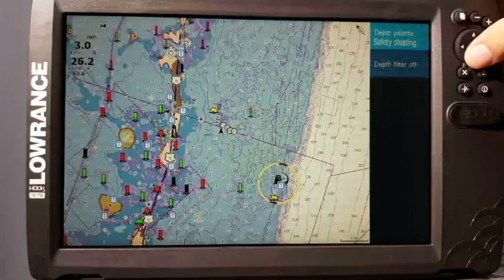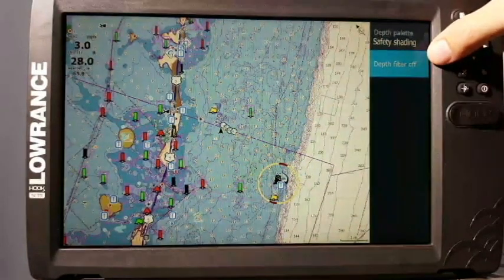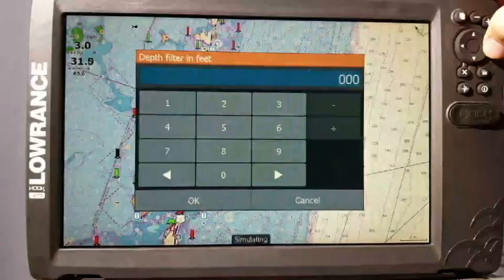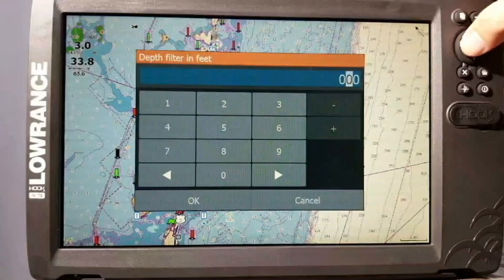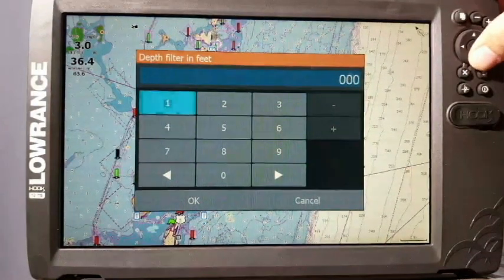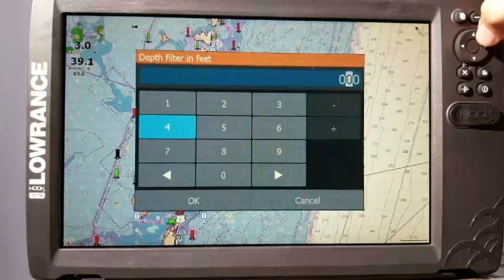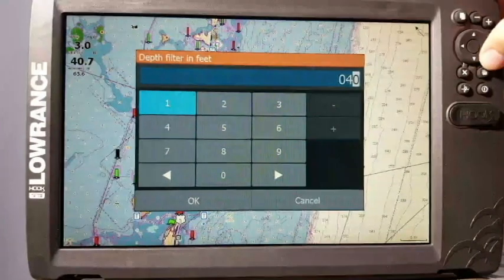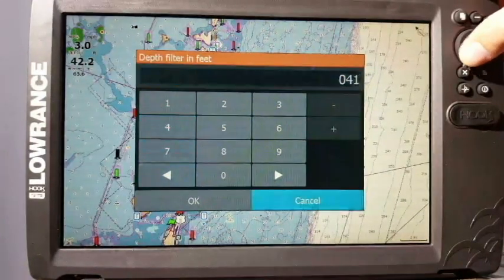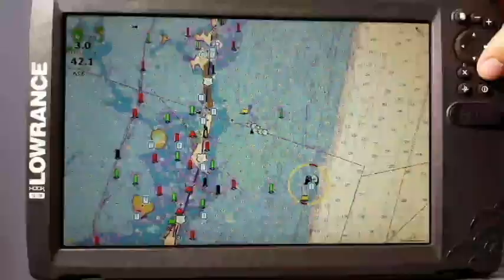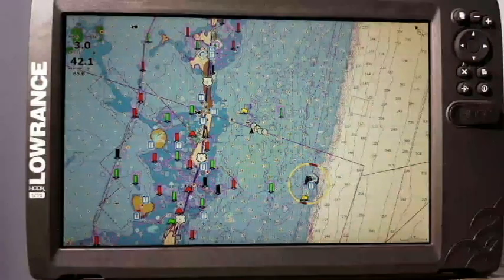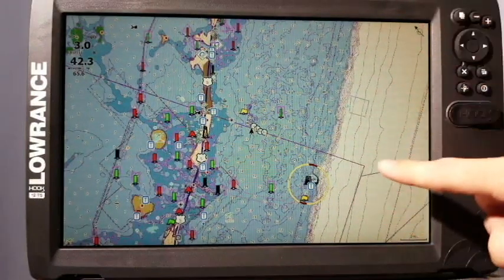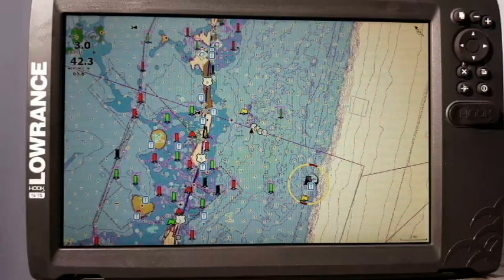And now the other one here that I didn't cover when we went into it was our depth filter. What that's going to do is, when we set it, it's going to remove anything past a certain depth as far as spot soundings. So let's say we want to do, let's just say, the 41 feet like we had the other one set to. So we hit OK, and then we give it a second while it loads. All right, so you can see there that it removed all spot soundings and depths past that 41-foot marker.